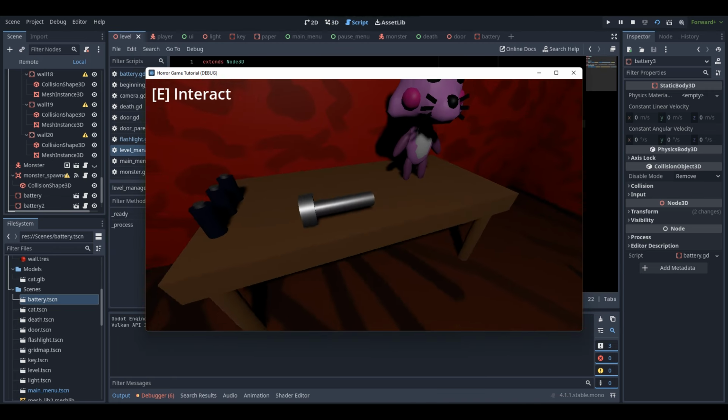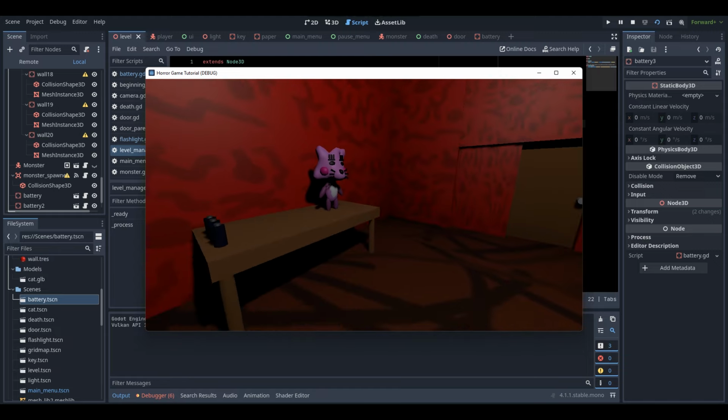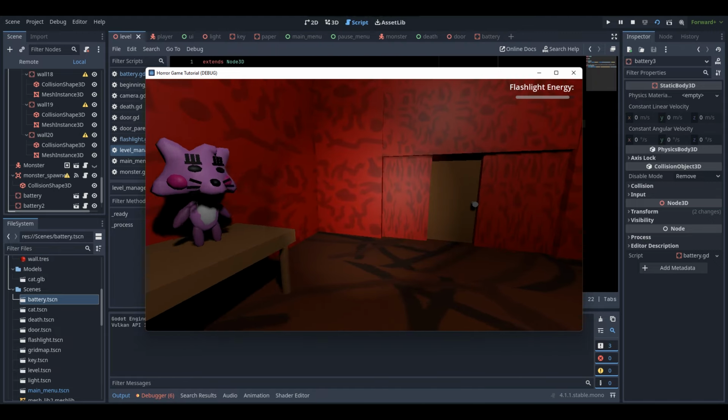Alright, so now I'm going to pick up the flashlight. I'm going to turn it on.